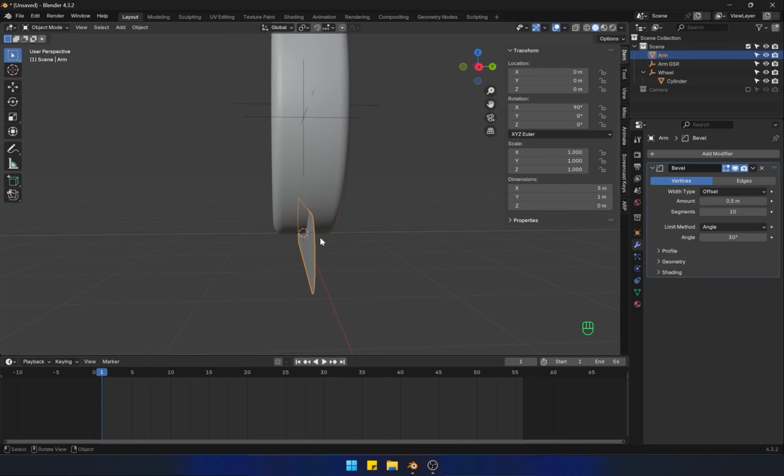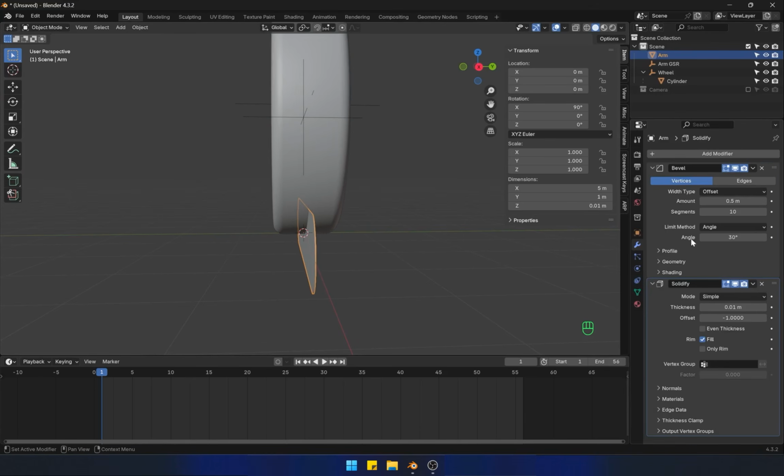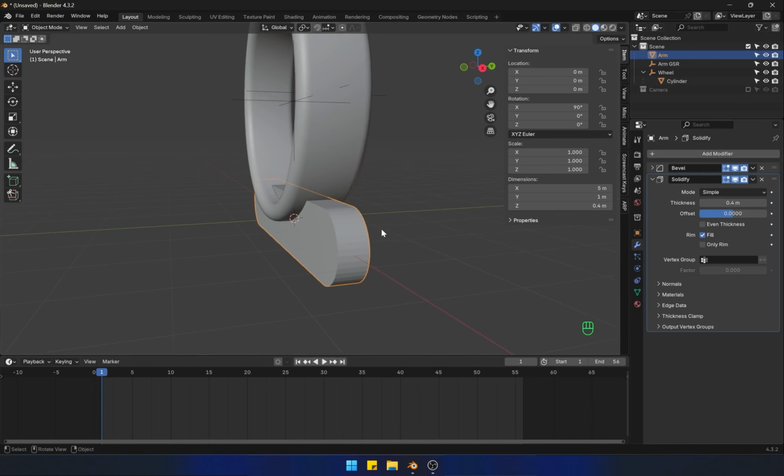Now, I want to add thickness to the object, so I will go to the modifiers. Under the Generate section, I will add a Solidify modifier. I'll notice that the Solidify modifier adds thickness in one direction, so I'll set the offset to 0, and the thickness will be applied in both directions. I'll also set the thickness value to 0.4.